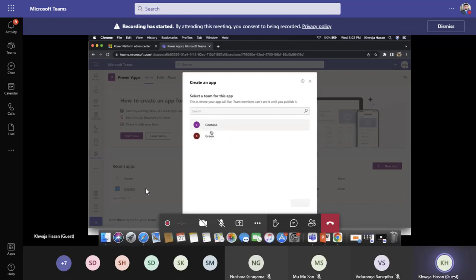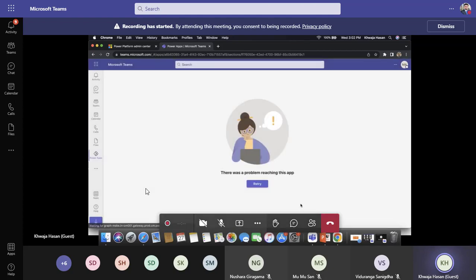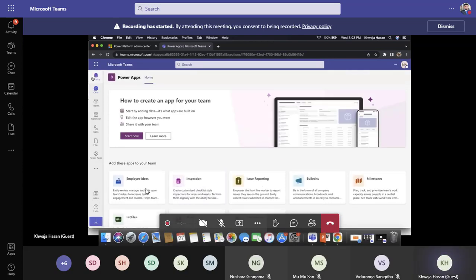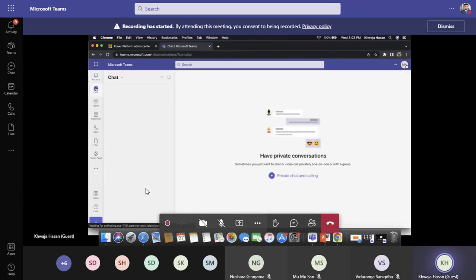For this, you need to select which team you want to develop this app for. You cannot create a team that will be used for your individual use. For that, you have to add that tab in your app. I will tell you that as well. But for developing an app within Teams, you need to select the team. So I can select anything, like create. Okay, what is the problem? Not sure what is happening in my Teams application.